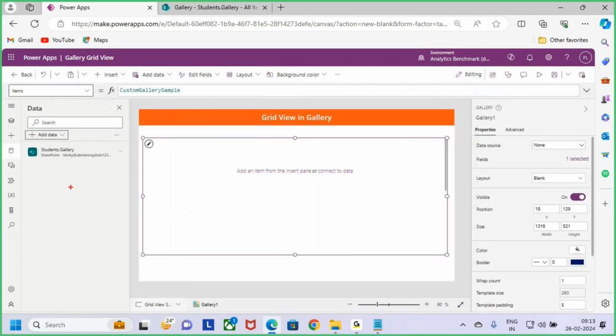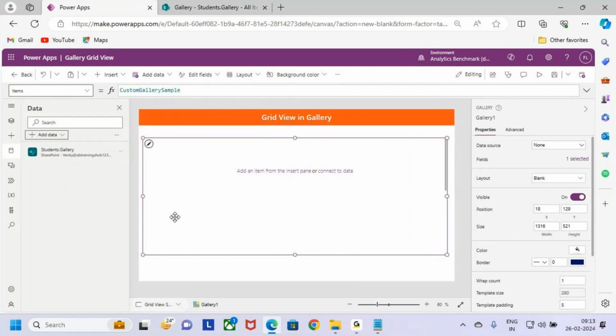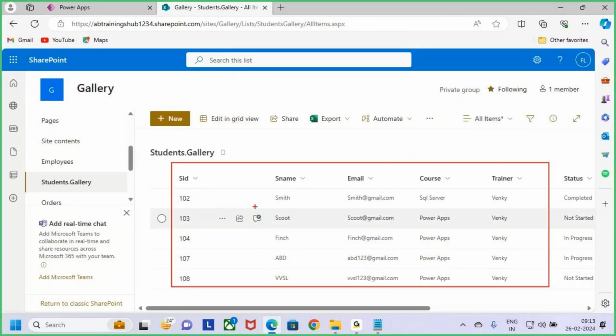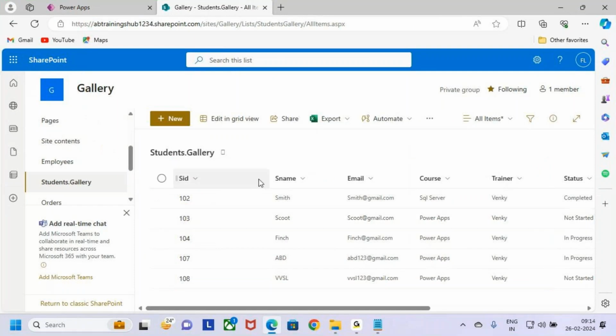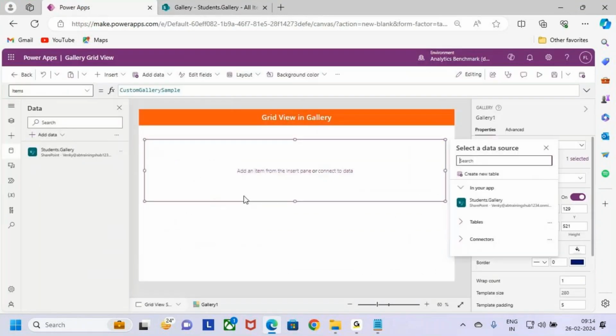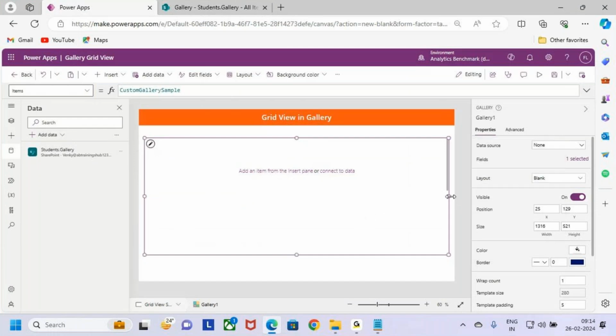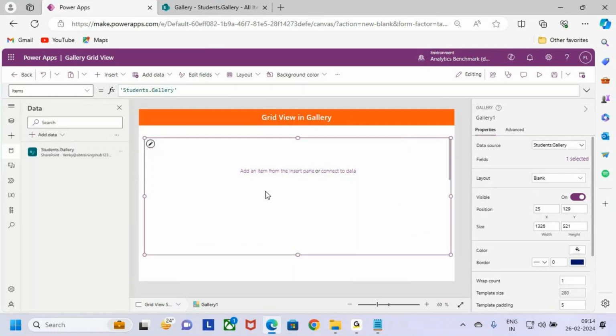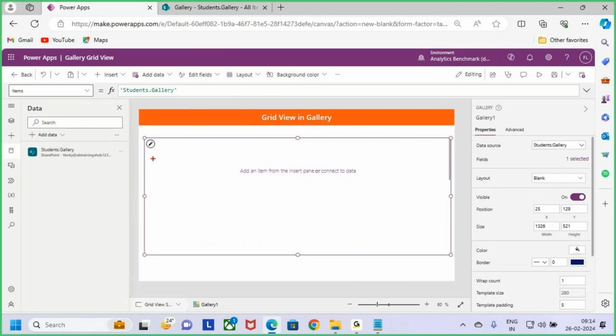Now I'm connecting to the data source. What's the data source I'm connecting here? SharePoint. In SharePoint, what's the list name? Students.gallery. Now whatever data is there in this list, the same data I want to display in Power Apps in the gallery. So go to the data source and select students.gallery. Now once the data source is selected, I want to show that data in the gallery in the tabular format, that is rows and columns.